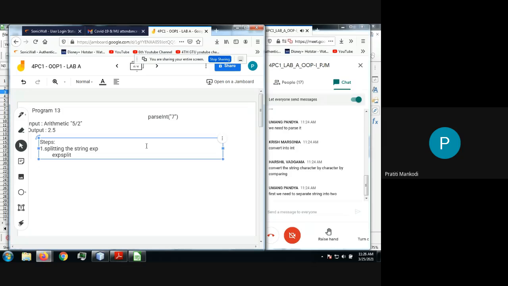So if I write exp.split, it is going to split, but on what basis do I need to split? What should be the criteria for split, or the parameter for splitting the values? Any idea? When the operator comes. Okay, fine, Harshil. Let me help you out in this.